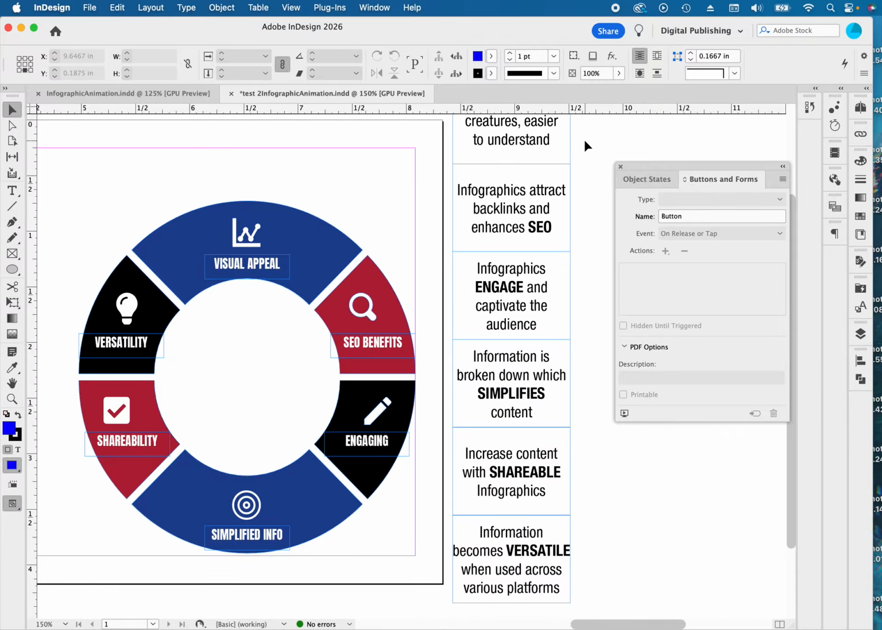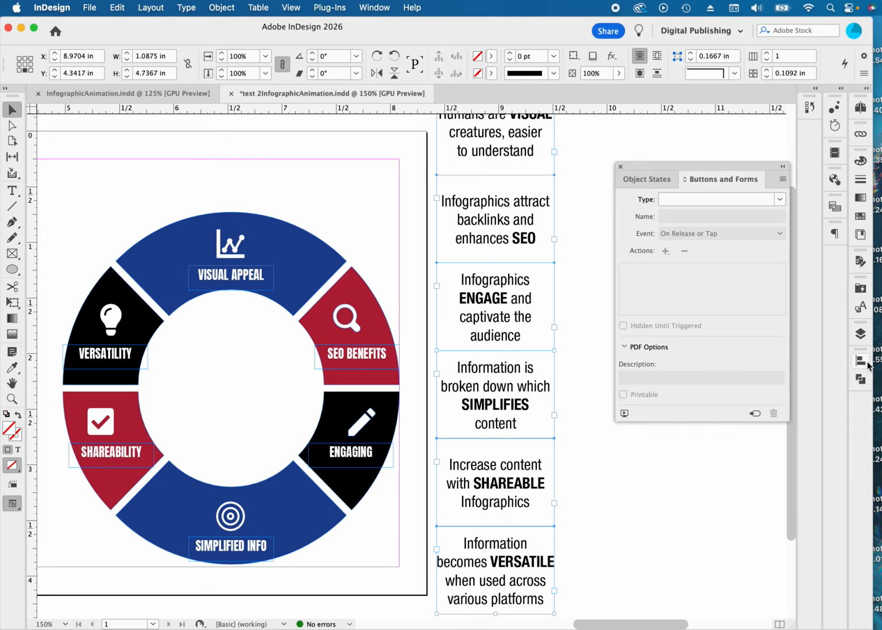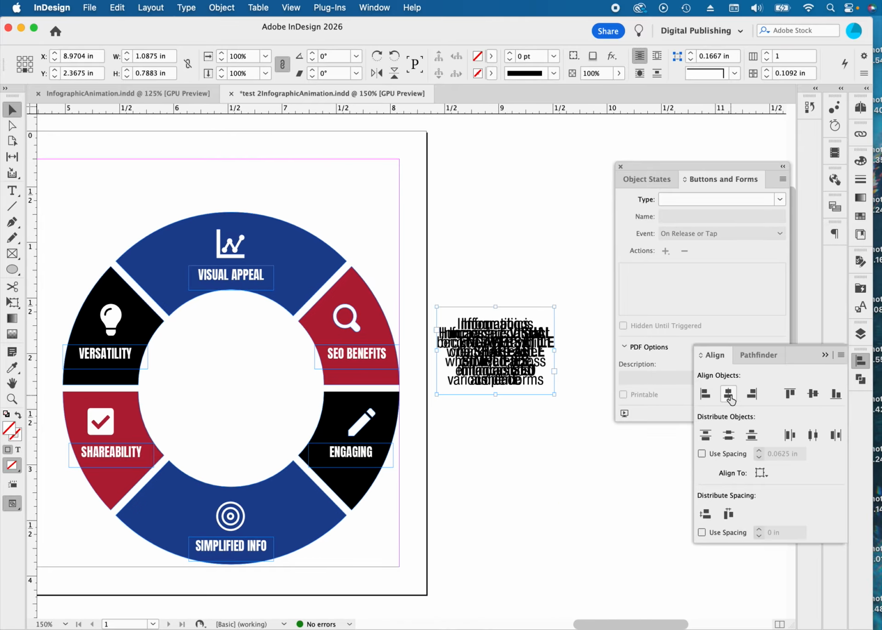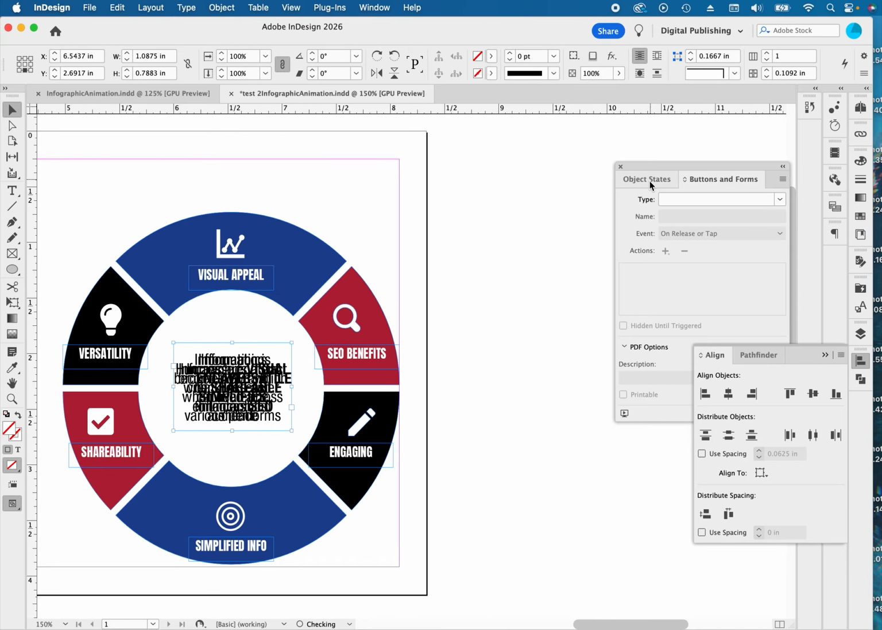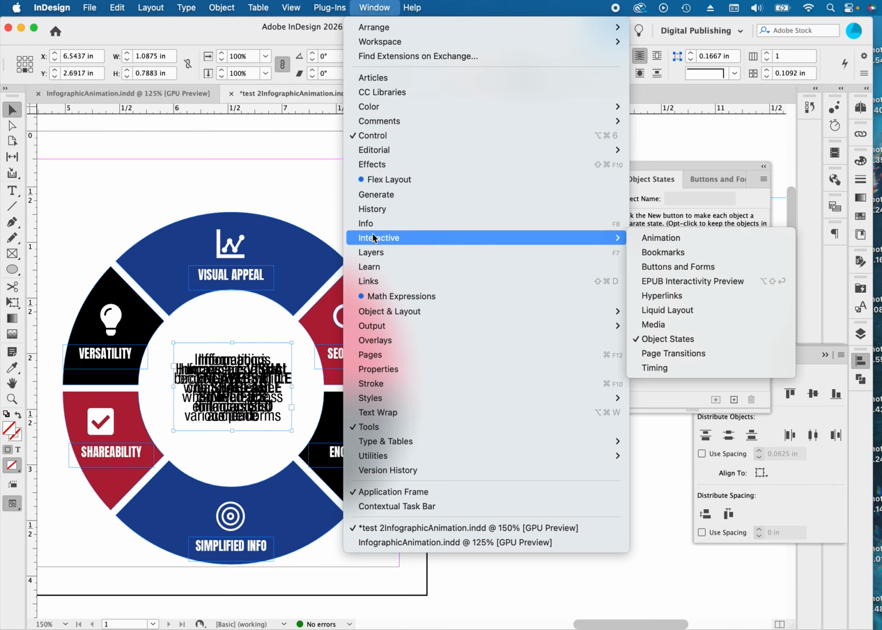So first of all, let's set this information up properly. We're going to select all elements here and put them all into one, so they're on top of each other. I'm going to move them into the center, and then go to Object States, which again is under Window, Interactive, and we're using buttons and forms this time, and Object States.